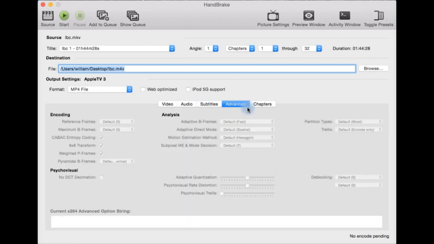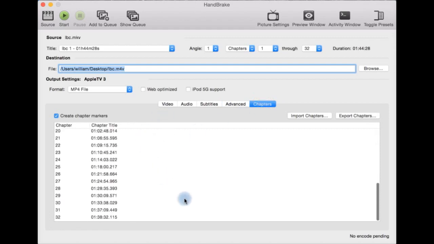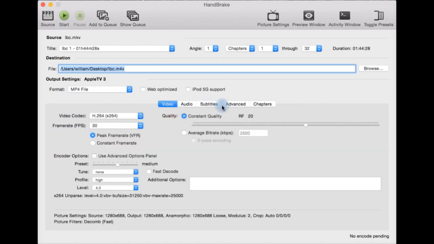Subtitles, none, advanced, chapters. It has chapters as well, 32 chapters from the look of it. I'm going to create them, and I'm going to allow it to create them. Okay, it's about 720p. I could do some other things with the setting, but I'm pretty much not going to touch it. I'm going to leave it at its preset for Apple TV 3rd Gen, and I'm going to hit start.